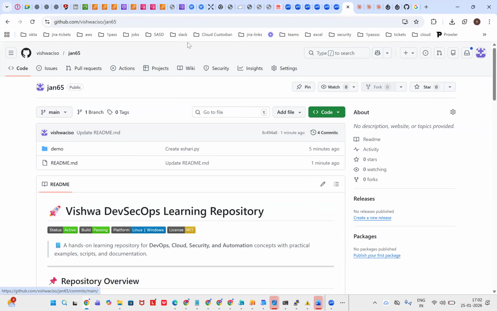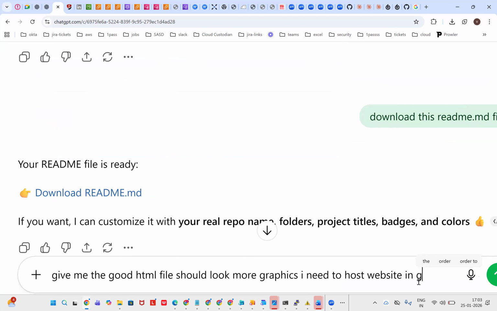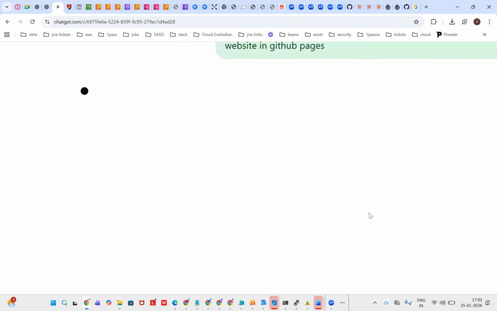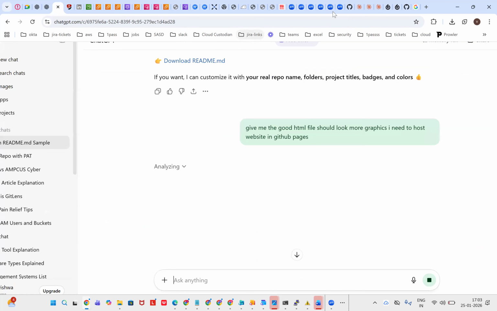Now a very simple area. I will ask the same ChatGPT: give me a good HTML file that should look more graphical. I need to host a website in GitHub Pages. So now it is giving the content. Now let it be parked here. So, how to host a website.